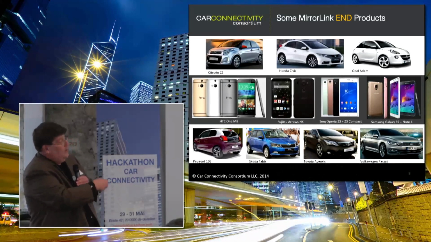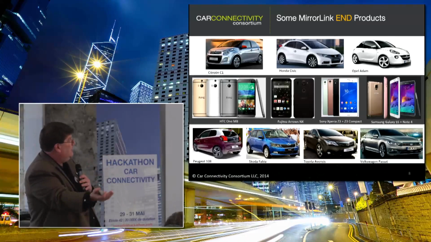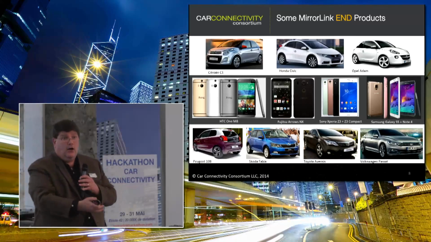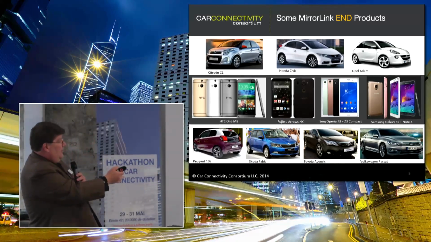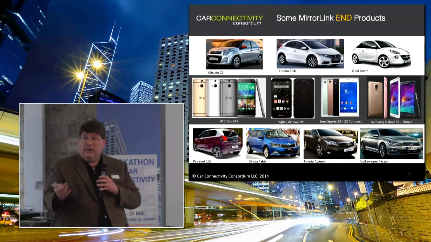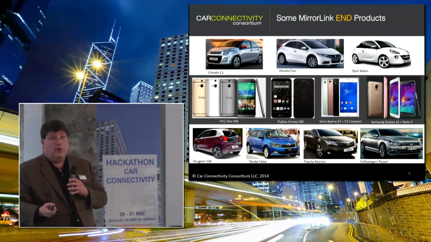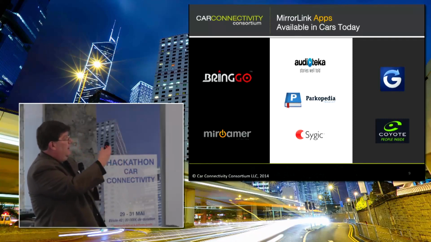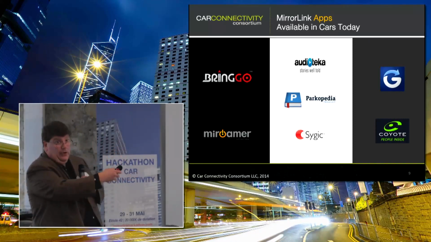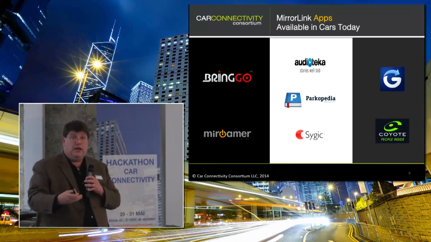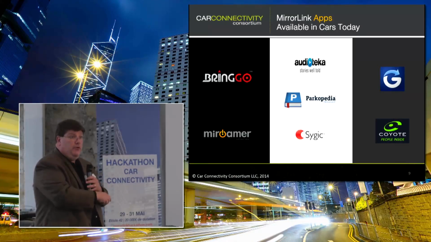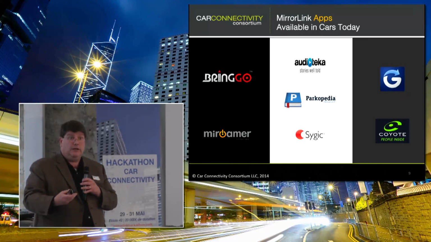From the point of view of end products, again, just to give you a little sampling, Citroën, Honda, Opel, Peugeot, Skoda, Toyota, Volkswagen, all very strong supporters from cars. HTC, Fujitsu, Sony, Samsung from the handset side. Real products on the market right now. From the app side, big names again, Bringo, MeRoamer, Cygic, Parkopedia, Audiotech, Glimpse, Coyote. So these again, significant names. These people recognize the value of what's going on here. So there is an opportunity to build on this and to do something really exciting.